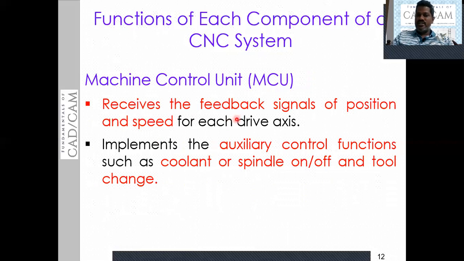Yes, it is going to receive the feedback signal. If there is any error, it receives the feedback signal of positioning as well as speed for each drive axis. And it also implements the auxiliary control functions such as coolant on.